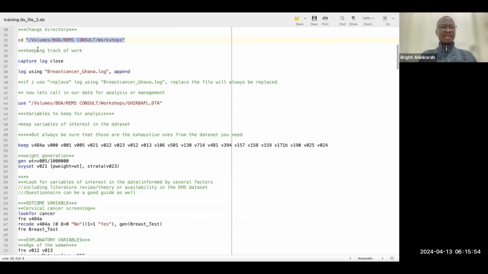After you have changed your directory, you now have to capture log close. Capture log close means that any log file that you have anywhere on your laptop or in that particular folder will close, because you are now going to open a new log file. I am sure log files have been explained to you. Any analysis that you are going to do will go into the log file. So before you open a new log file, you have to close any log file that is already existing. So you use the capture log close.